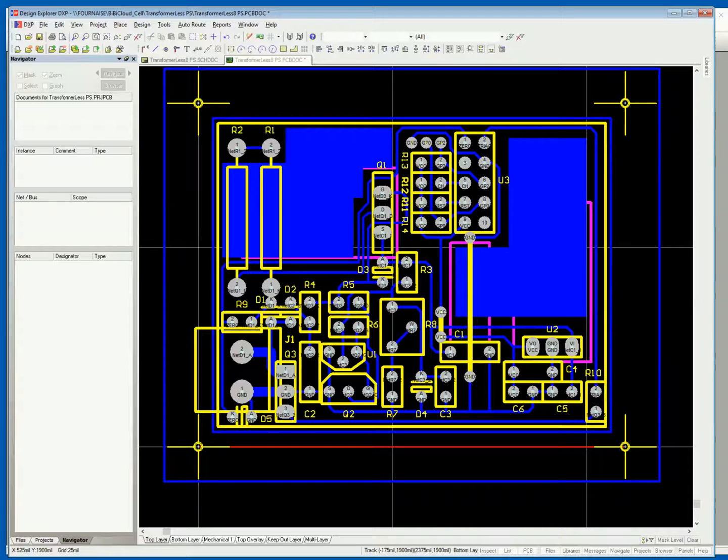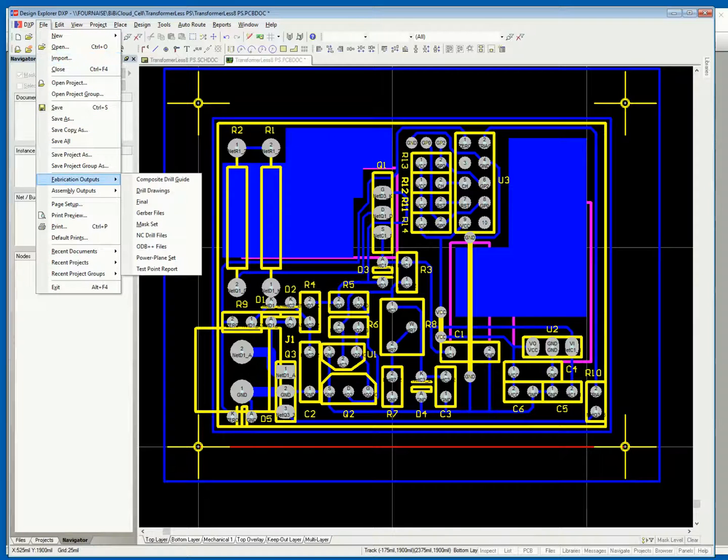And the file we need to generate to go further is named Gerber. Gerber file is a standard format to exchange data between PCB software. So generating the Gerber file for any CAD program will not be a big problem. So here: file, fabrication output, Gerber file.